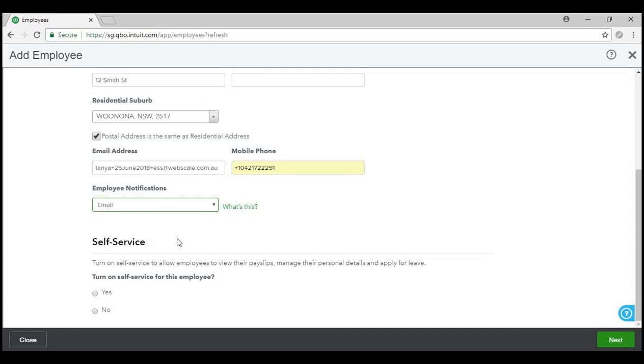Now the one that I'll select today for Sally is email. So email is free, and as it suggests, basically once you publish your pay slips and send out your notifications, your employees will receive an email. So for email notifications to work, you need to make sure you've got a valid email address up there in that field as well.